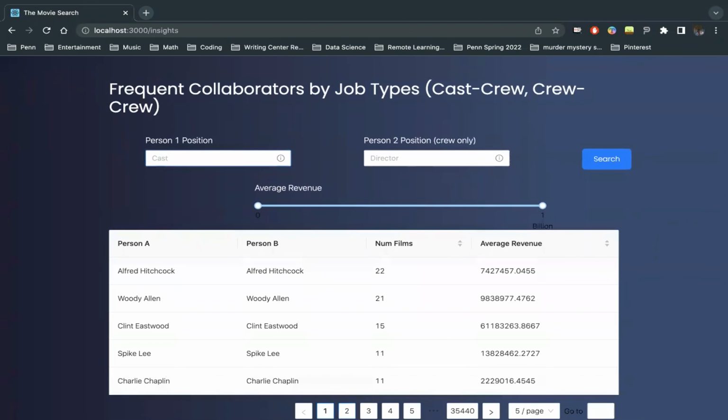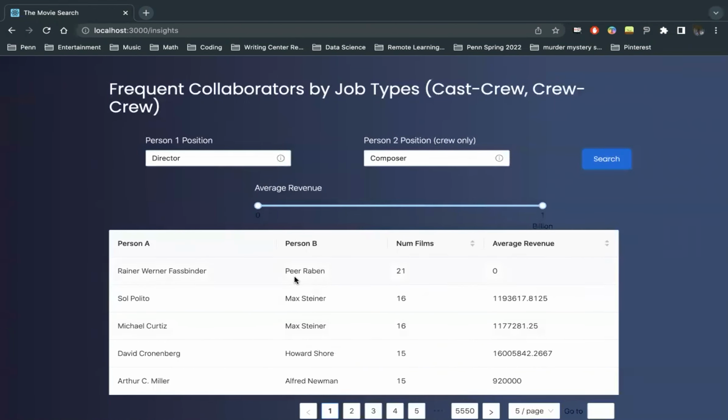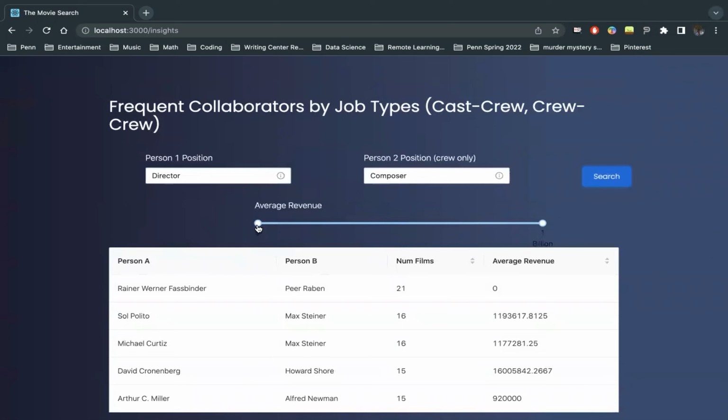We see that a lot of directors act in their own movies, but that's not always the case. We can also switch this to something else like director and composer. This is an example of a crew collaboration, and we can see that the values change here.